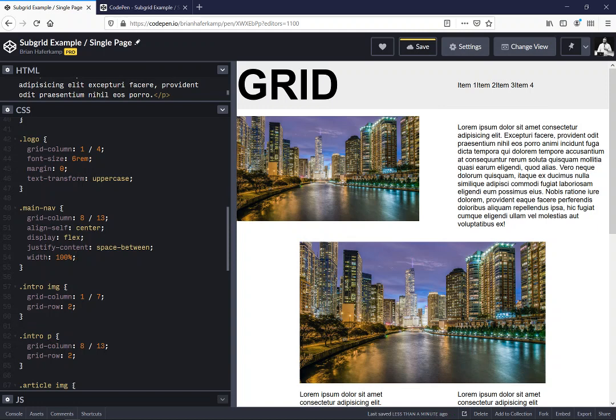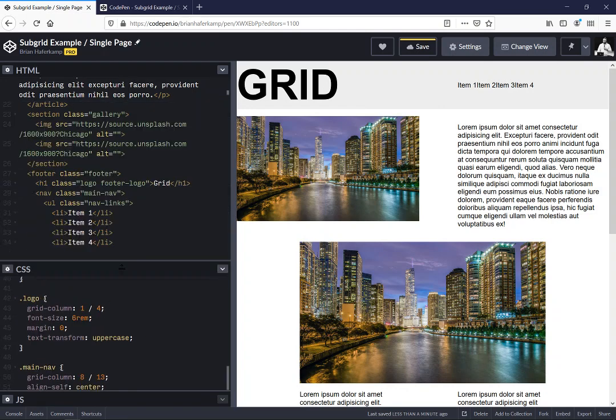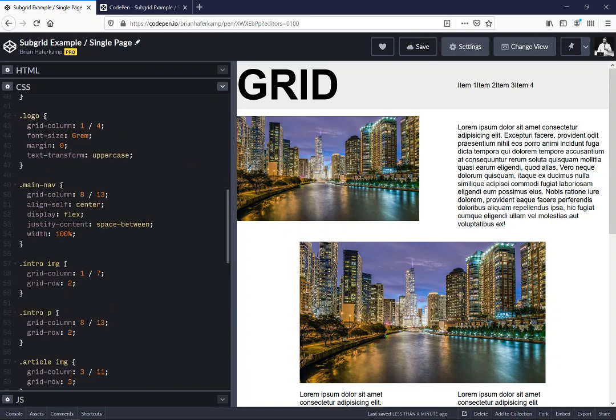Well, it should do that. Let's think. It's not main nav that we want. It's on the main nav unordered list. What's that called? That's called nav links. Okay, so I just have it on the wrong element.